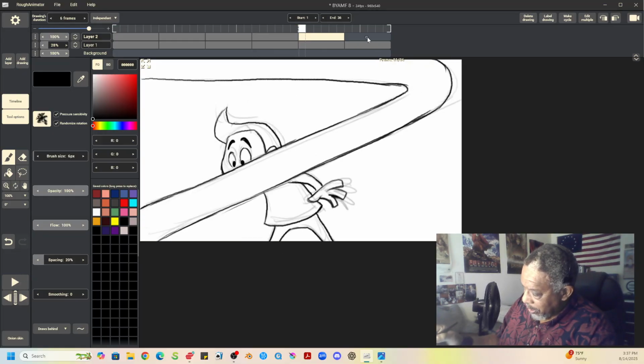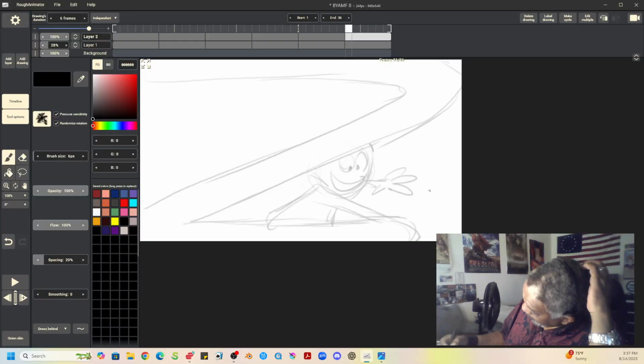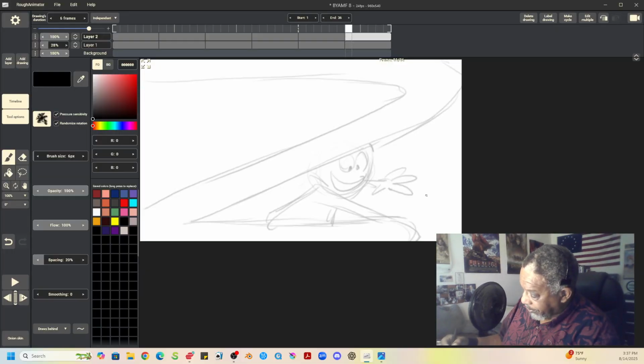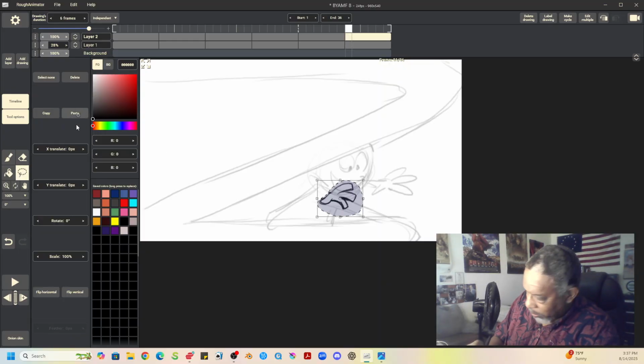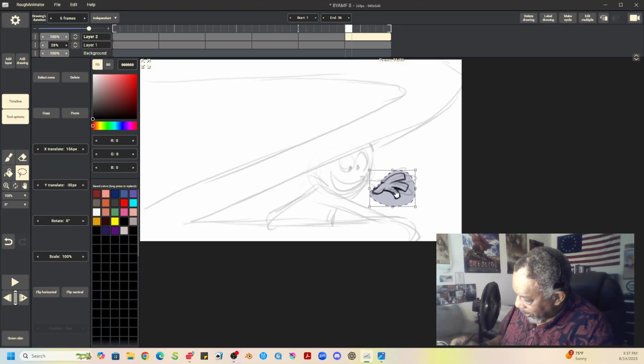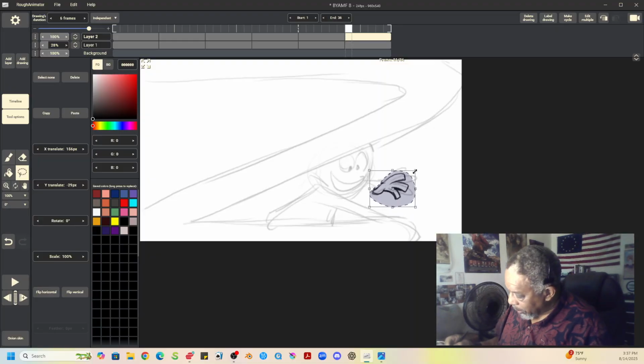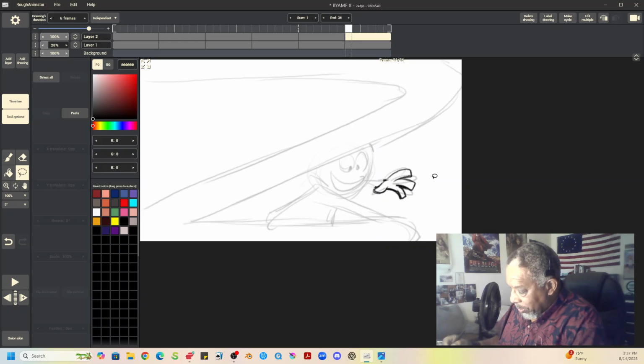So he gets down to there, and then he's going to go back this way. All right. Now, I might be able to use that same hand over here. For instance, I could probably go to the select tool and paste again. Yeah, see, and then I got that hand again. And because he's closer to the screen, I make the hand a little bigger. So I got the hand there already.